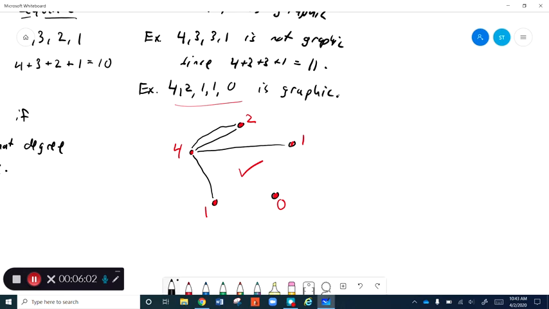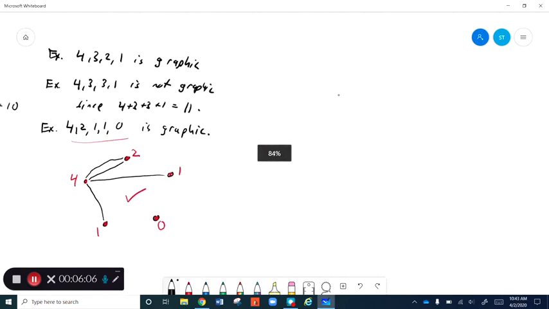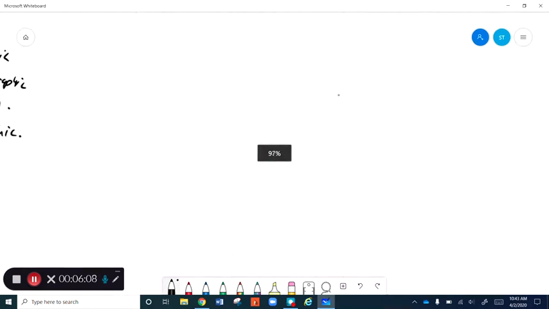All right, cool. There's just a couple of examples. We're going to do a few more, but I'm going to do these in the form of exercises, so I'm going to put this in a separate video. Come back in the next video for some exercises on degree sequences.